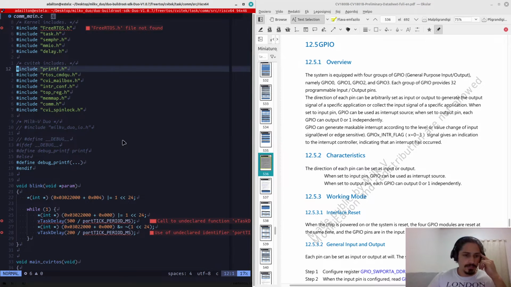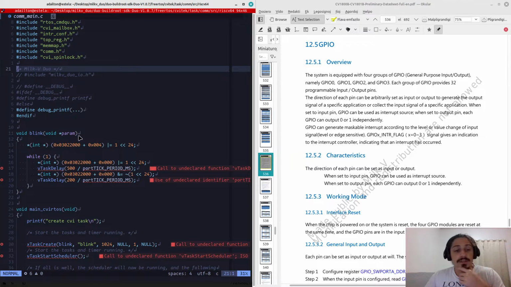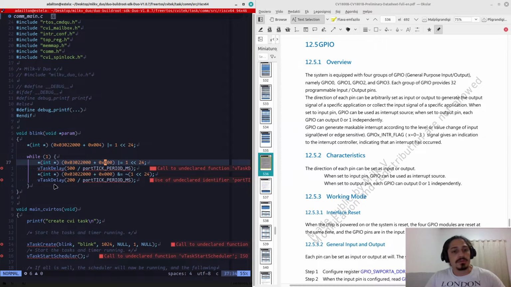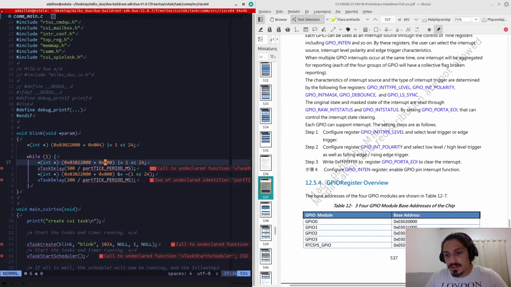Hello again. In the last video, we wrote a program to blink a LED on the Milk-V Duo 2 board. But when we look at the code that we wrote, we don't know what those numbers mean. What are these registers? If you want to know what it means, we have to look at the datasheet. But how can we help ourselves? We could, for example, define a header library with some definitions. So that's what we're going to do.